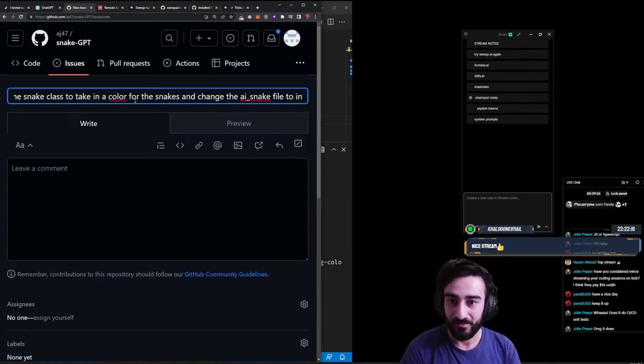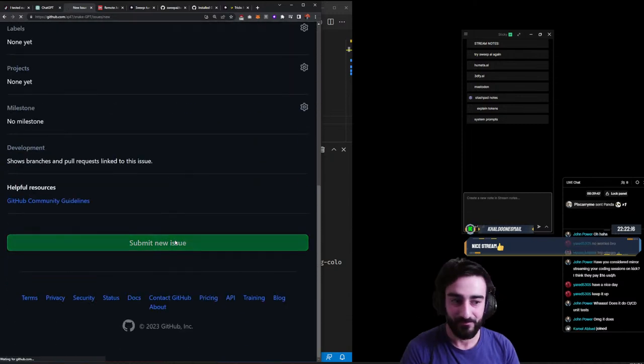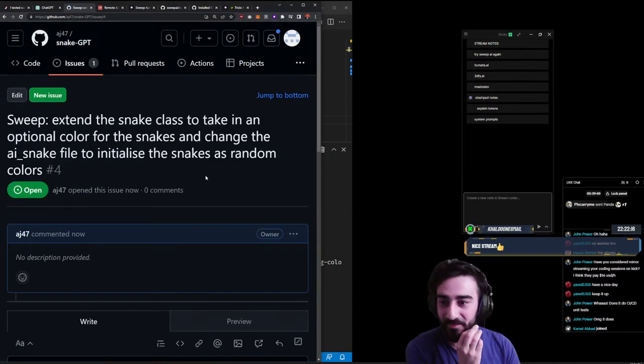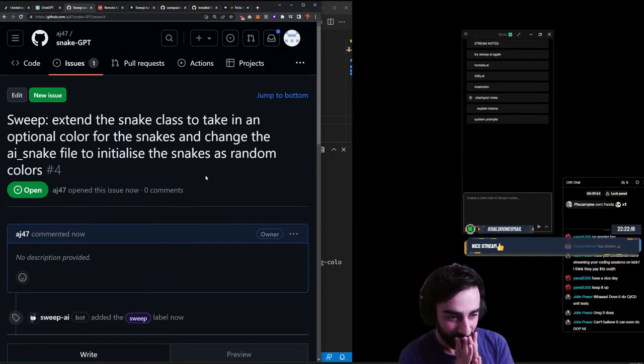Take in, I'm gonna make it an optional parameter so we don't have to specify it for the player. Okay, let's see if we can do this. So I'm gonna try and make it so that the AI snakes are all random colors.